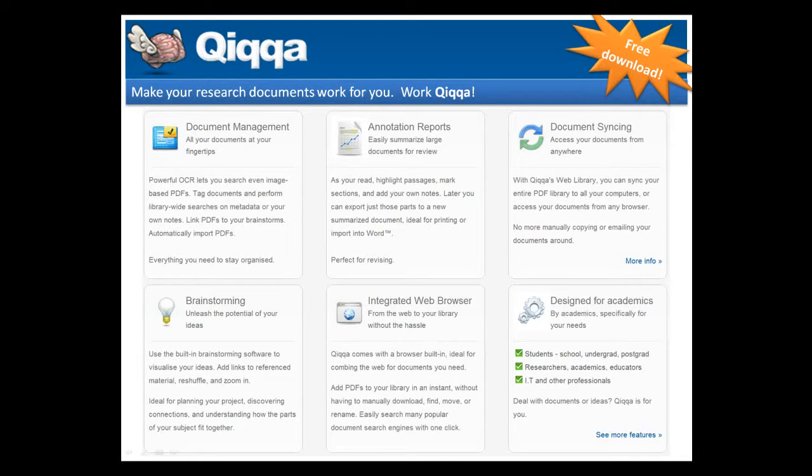Welcome to this presentation on Qiqqa software. Qiqqa was developed by Jimmy Jardine, a PhD candidate in computational linguistics at Cambridge University. Jardine invented the software when he realized there was no software package on the market that could handle many advanced features of using PDFs for academic purposes.